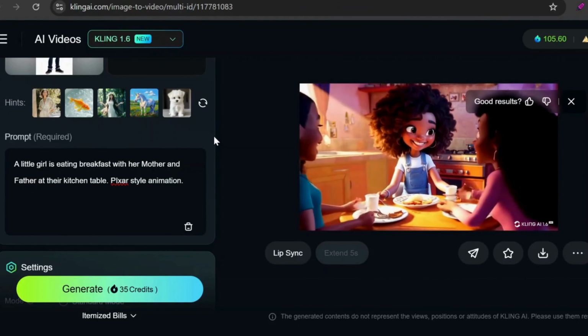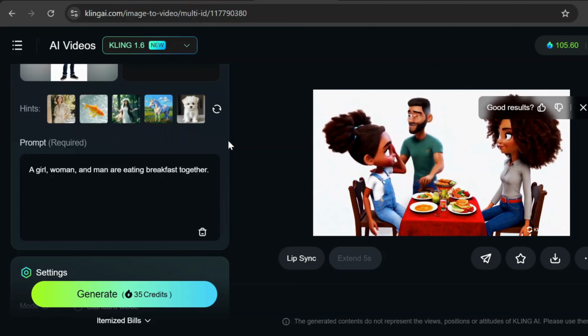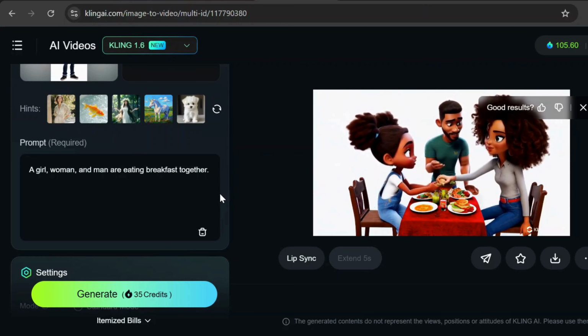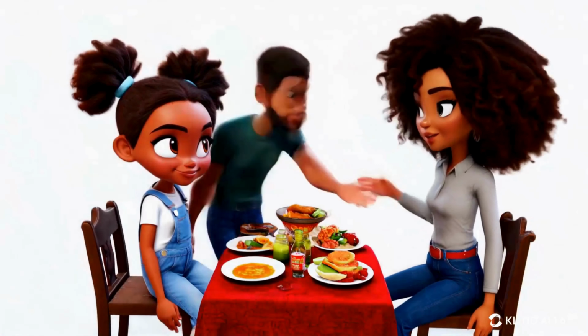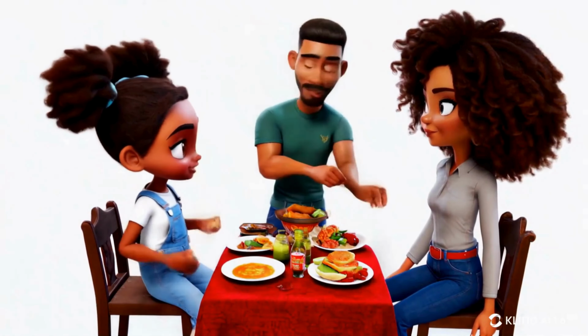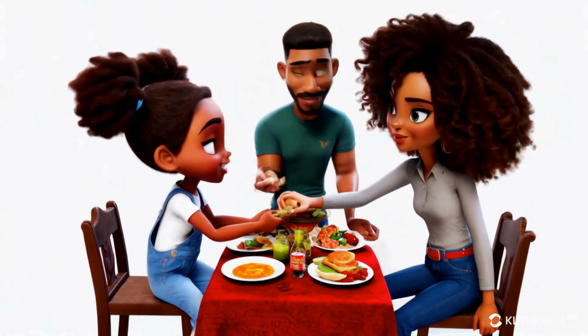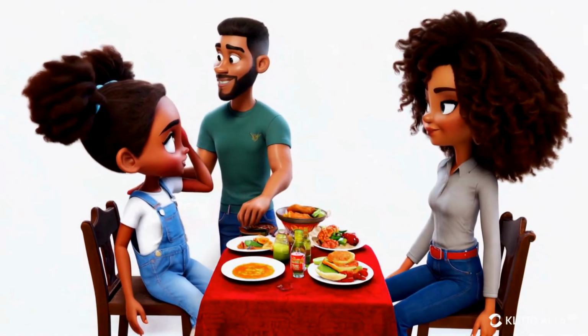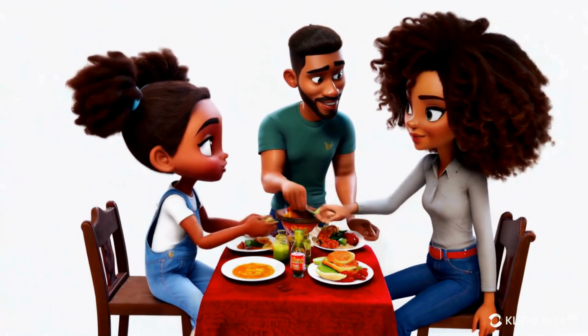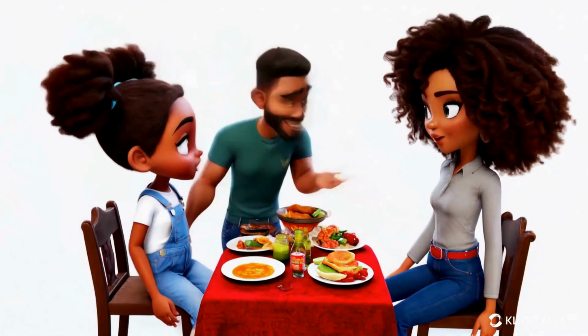To resolve this, I adjusted the prompt, making it clearer and prioritizing the characters' roles. This time, all 3 characters appeared correctly, but the background was missing. I should have described the background in detail within the prompt or used another image as a background element.